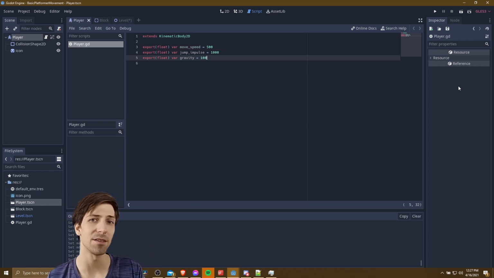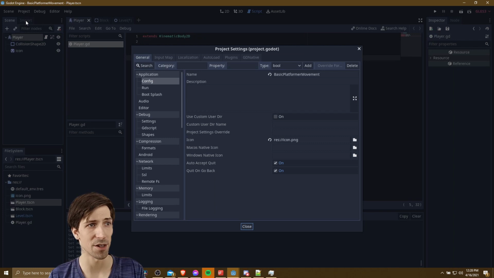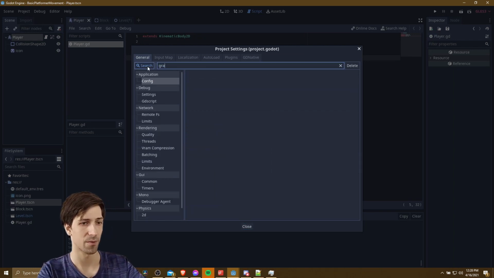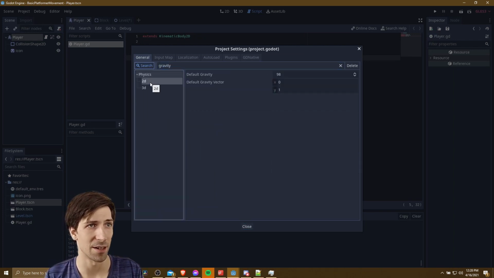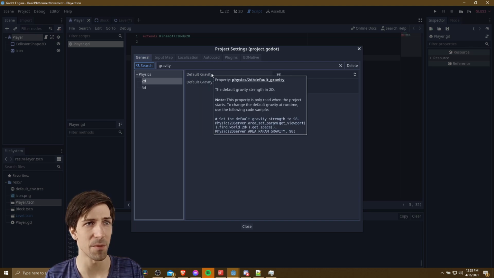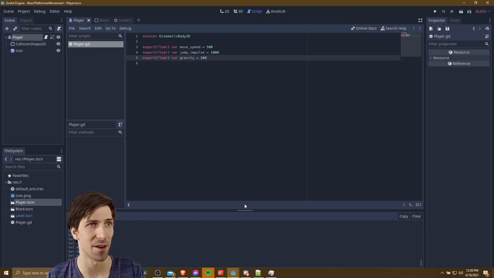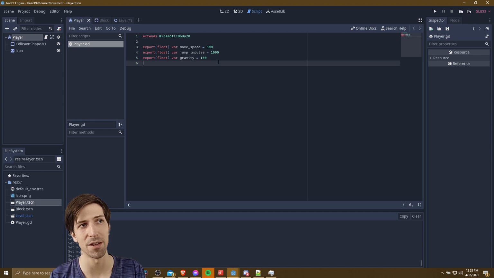Now technically, you could have gravity be a global value that all of your characters are going to pull from. If you go into project and then project settings, you can actually search here that there is in fact a default gravity value. And I think this might be used by default more with 2D rigid bodies, but technically that value exists there. But in this case, we're just going to have the gravity defined in the player script itself so that we could just set custom values here for how floaty the character should be.